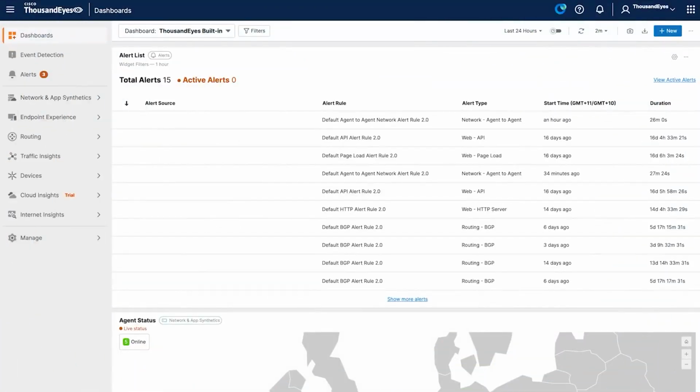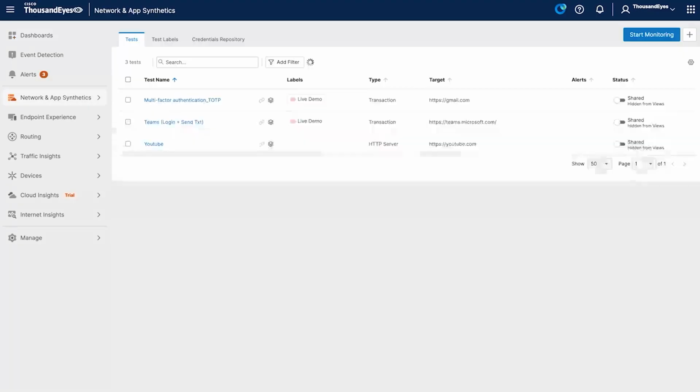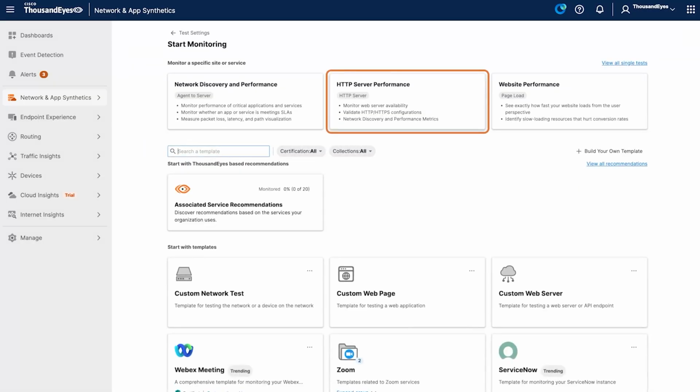Let's create an HTTP server test. Navigate to Test Settings under Network and App Synthetics. Click the Start Monitoring button, then select the HTTP Server Performance card.